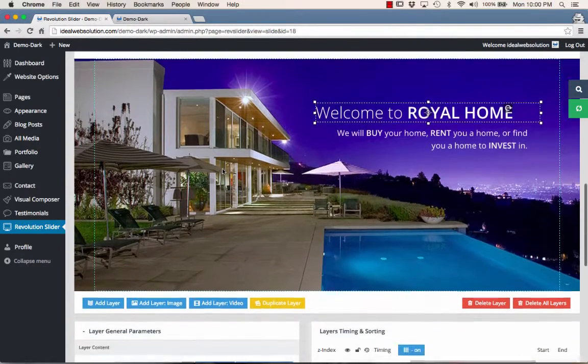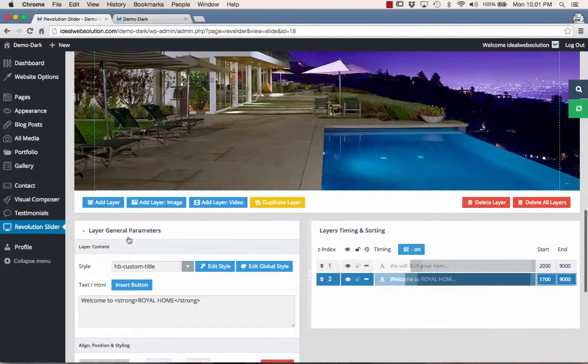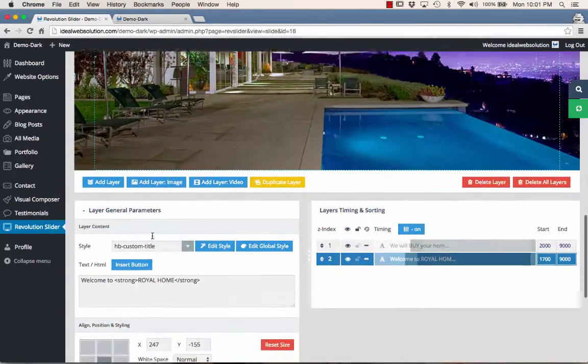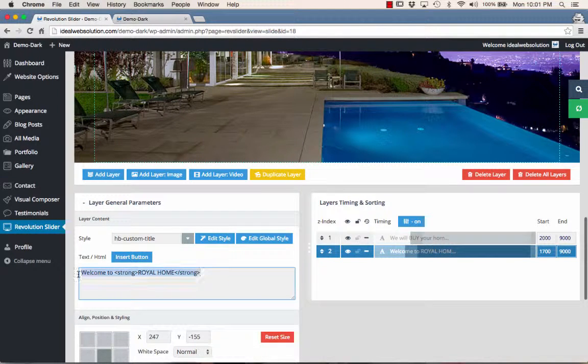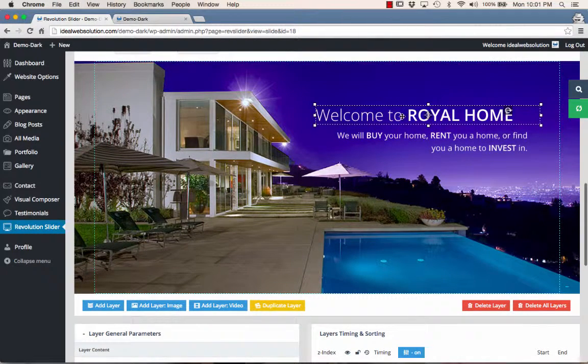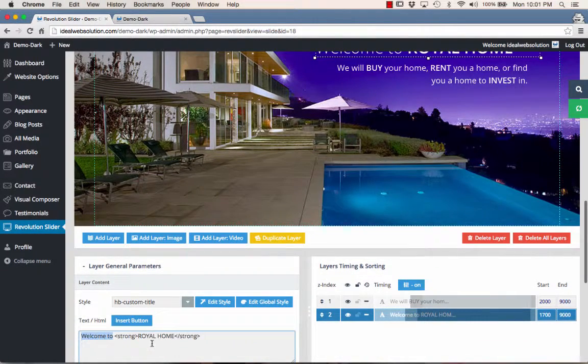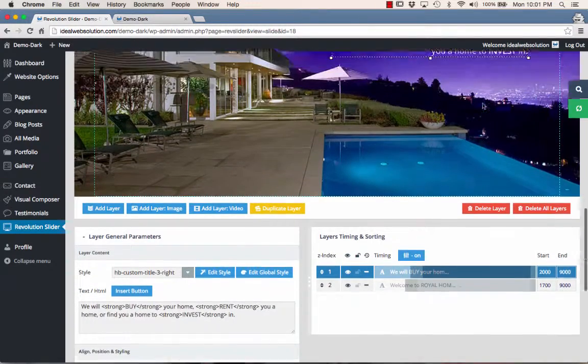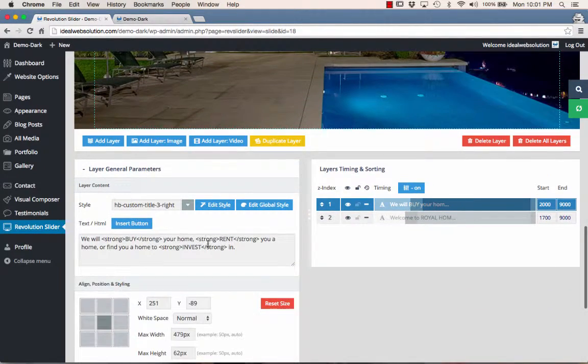Alright, then to edit the text within the slider, you can click on the text, and right underneath where it says Layer General Parameters, you'll see that this text now pops up and allows us to edit it. We can edit the different areas. You'll see that Welcome To is one area, Royal Home is another area because we have that bolded. So we can change whatever we want bolded and whatever we want before then. Or we can change the text underneath. If once again we just click on the text underneath, we can change the text on there.